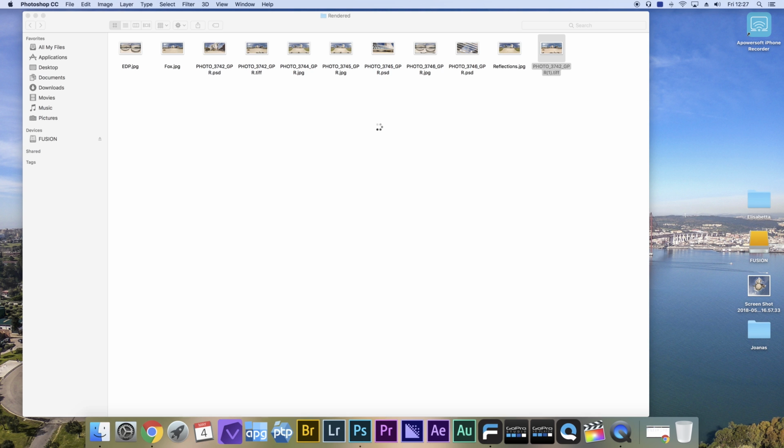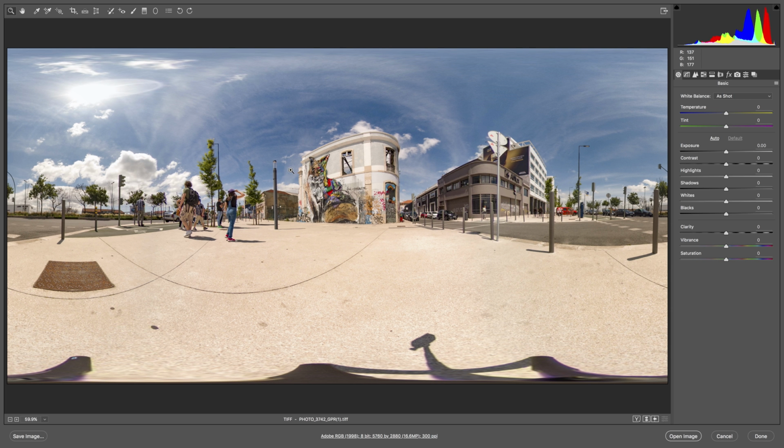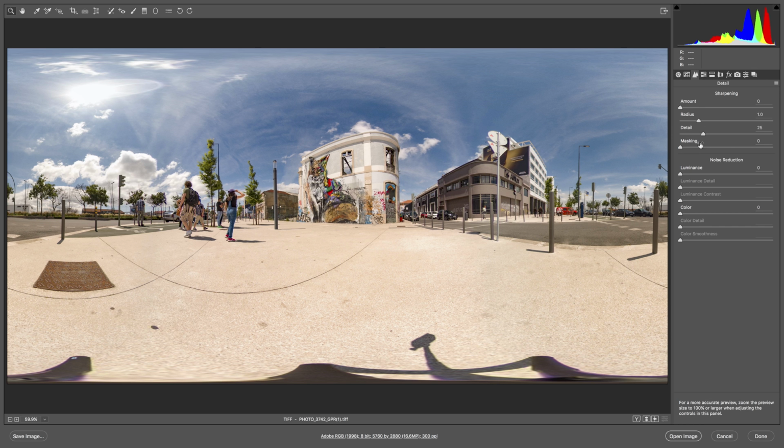And it opened up in Adobe RAW because it's a TIFF file, and that's how I've got it set up. It opens up TIFFs, NEFs, any RAW file opens it up here. This is where I'm going to adjust the luminance noise reduction.